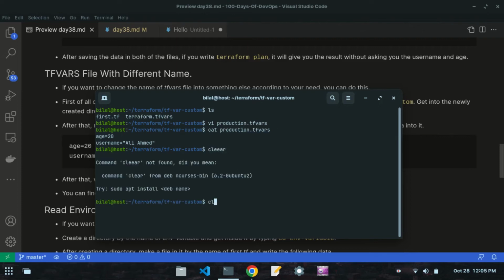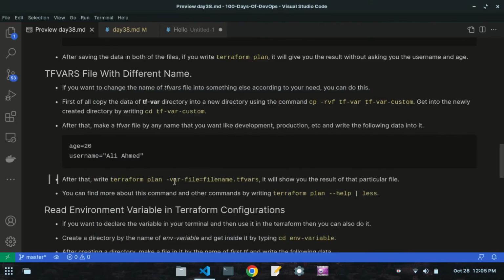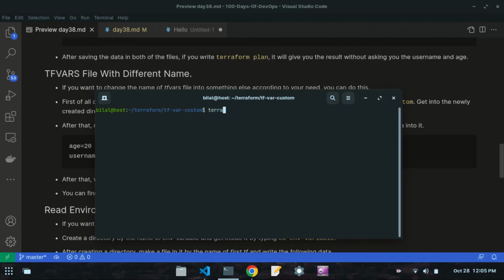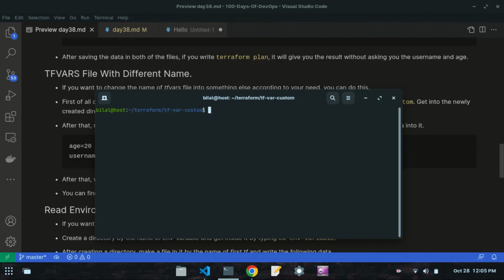Alright. Let's clear this, and after that write terraform plan, and this time I need to mention the file name so that it will show me the data. So if I write terraform plan, you will see that it is giving me the Bilal Khan data, name Bilal Khan, and the age is 25. Although I want to get the name of Ali Ahmed, how can I do this?